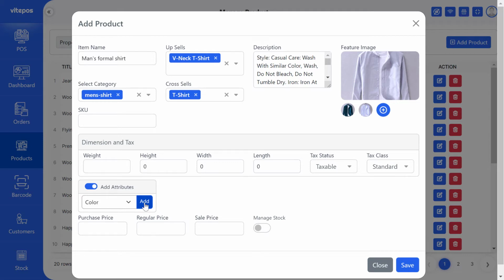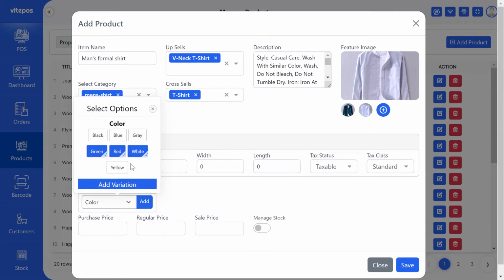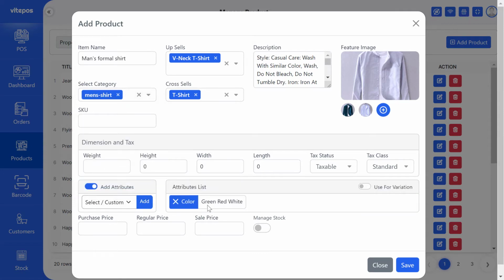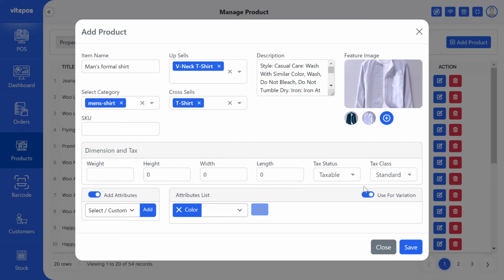First, we select a predefined attribute. Now we see that here add an attribute. To add variation in the product, you have to enable the use for variation switch. To add a custom attribute, you have to select a custom attribute and click add button.